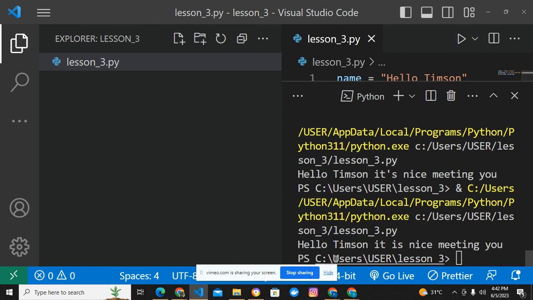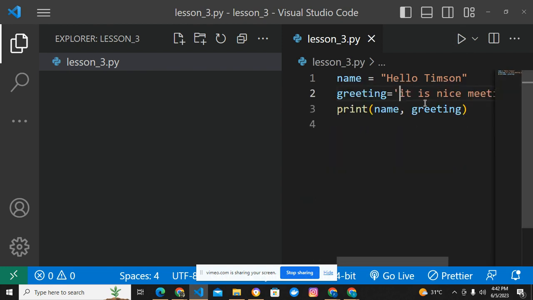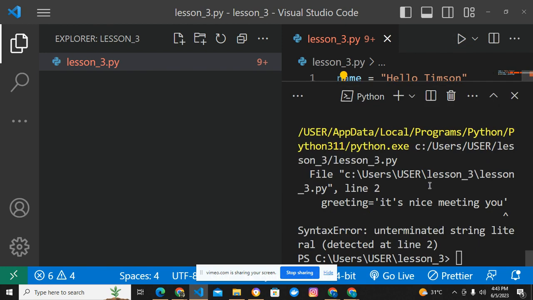If I run it, of course, it will give the same thing, except that I put a single quote here. It will show an error. Let's try it so that you can have an understanding of what I'm saying. If I try to run it, it will show an error, and it says at line 2, syntax error, unterminated string literal detected at line 2. Let's take a look at it.